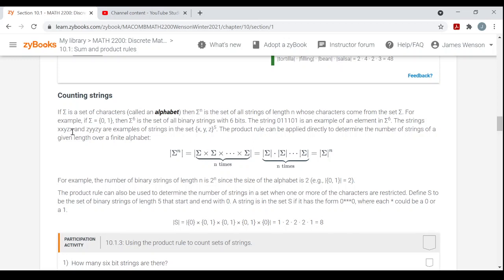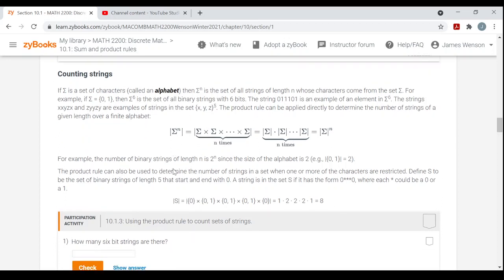The strings XXYZX and ZYYZXZY are examples of the strings in the set {X, Y, Z} to the 5th, right? Your alphabet is X, Y, and Z, and you have 5 of them, a length of 5. The product rule can be applied directly to determine the number of strings given a length. Okay, so same product rule.